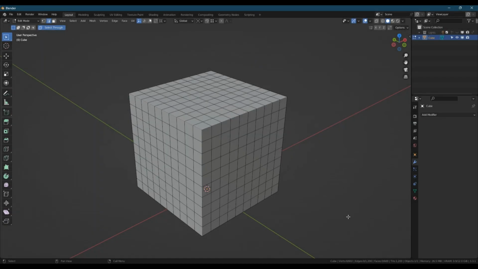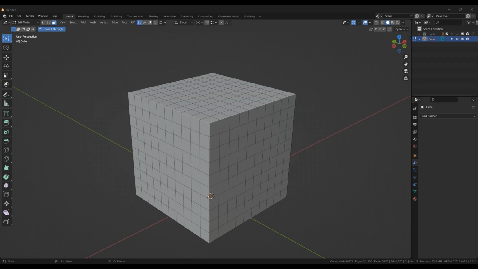Hello, in this video I'm going to show you all of the selection techniques that I use to work faster and easier. Bear in mind that some of these work differently depending which sub-element mode you are in. Unless specified, all of these can be found in the select menu, and note that I'm using Blender 3.3.1 and later versions may differ.